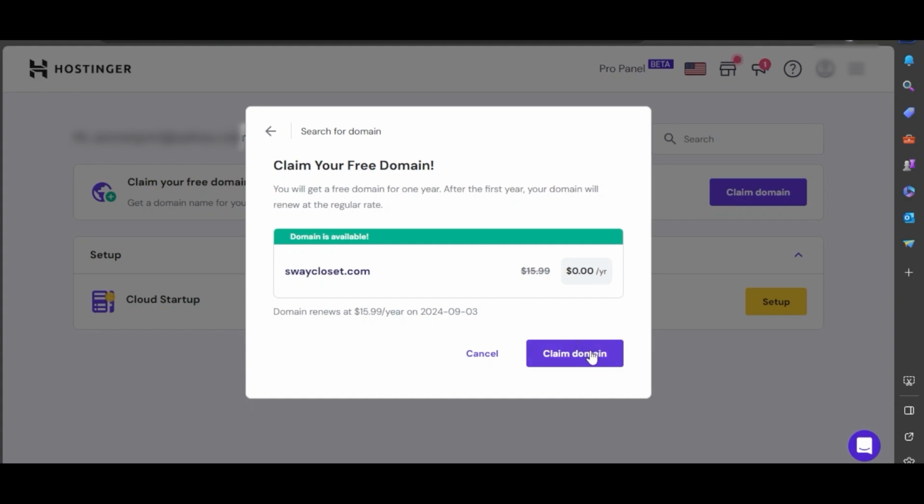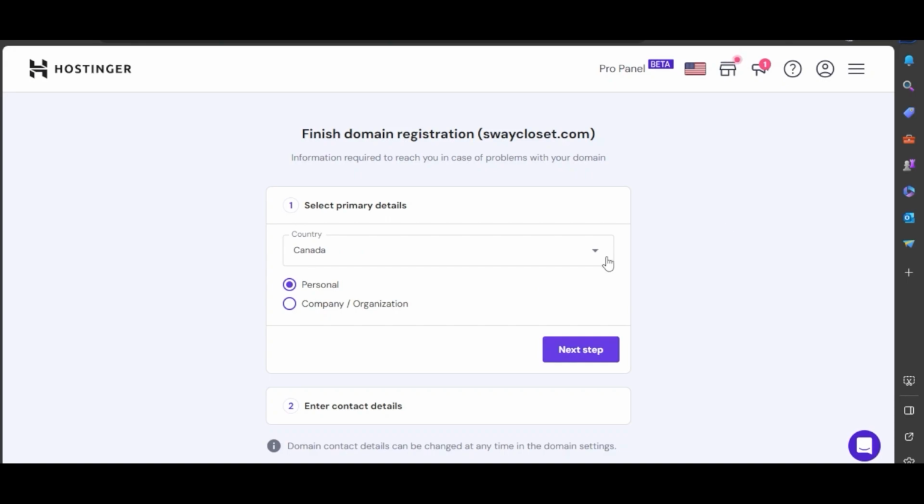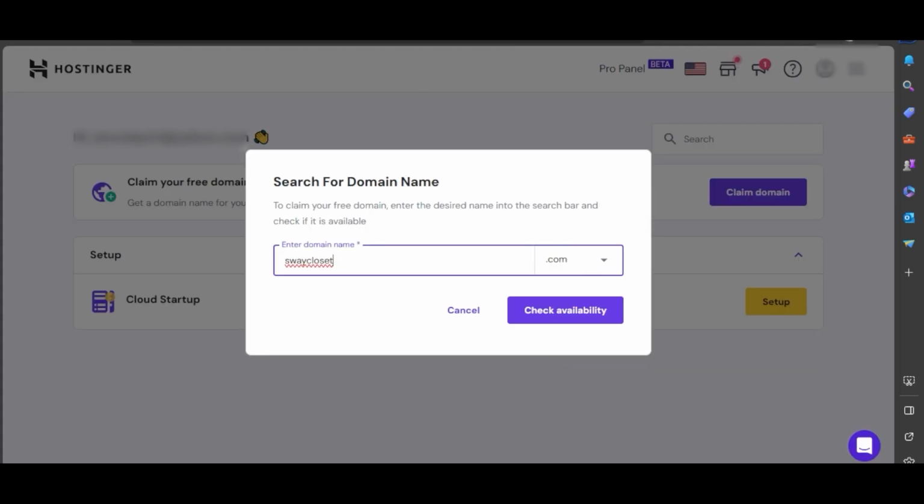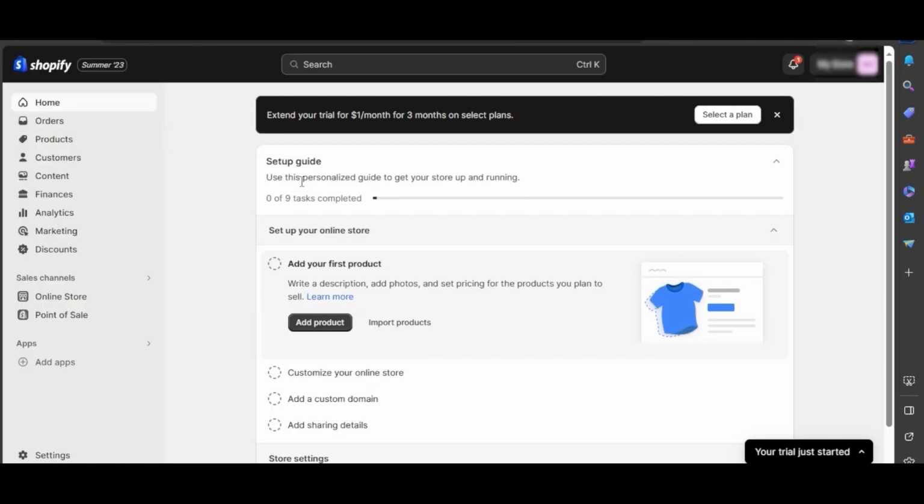Now I will click on claim domain, and now we have to finish our domain registration. It only has 2 steps and you can quickly do this. Once this is done, you have a domain. Now go to your Shopify store.